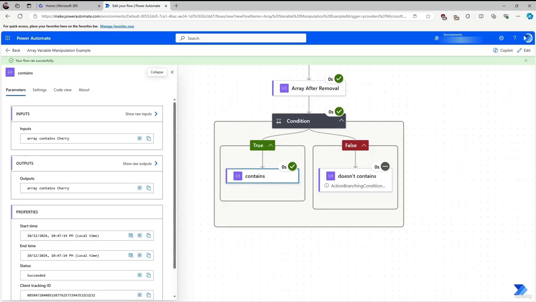We also added Compose actions throughout the flow to debug and track the state of the array at each step, which is crucial when working with dynamic data structures like arrays. By following best practices and using debugging steps, you can confidently work with arrays in Power Automate to manage lists of data in your automation workflows. This module is designed to help you master arrays and use them effectively in your flows, whether you're processing multiple items, filtering data, or checking for specific values.